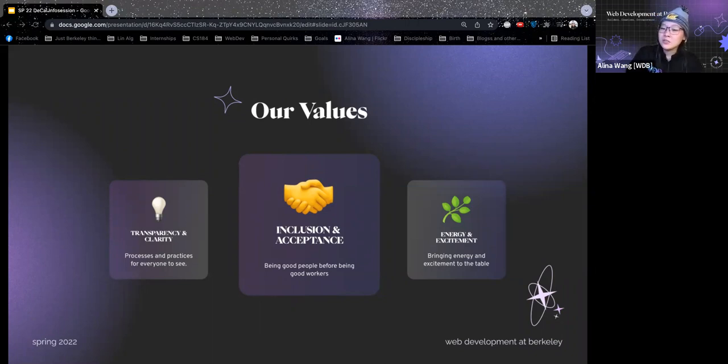For the energy and excitement value, we really value passion. We are a community that wants to be a community. We're a family that wants to be a family. So for anyone who does join our little corner of campus, we hope they bring their passion for web development and ultimately their passion to learn.